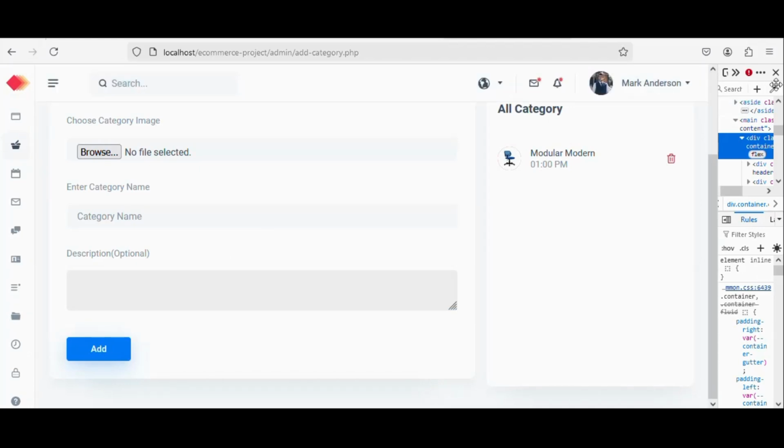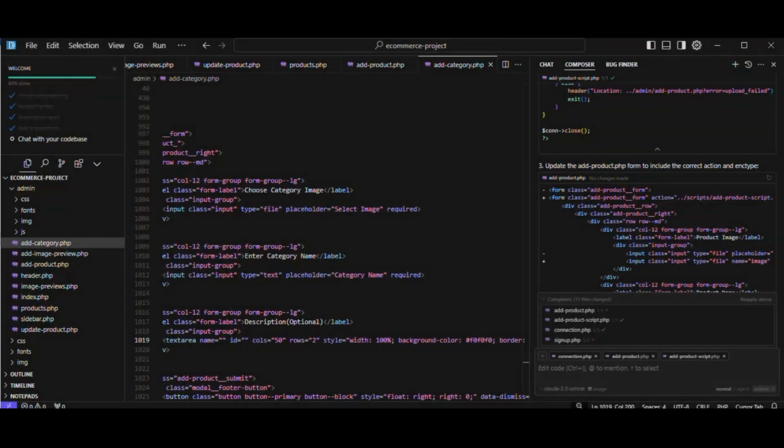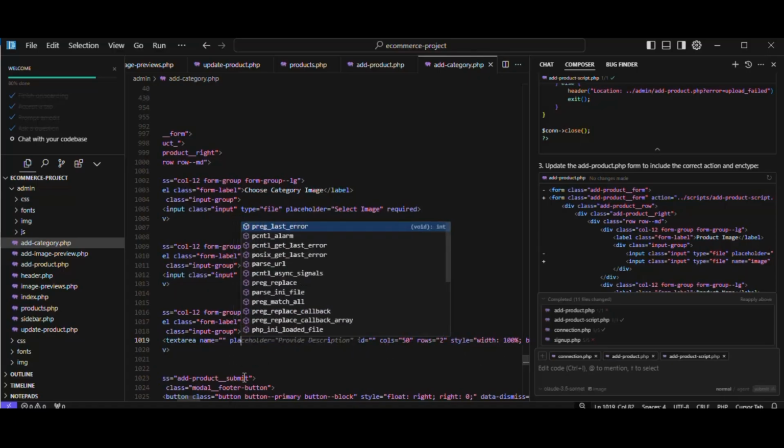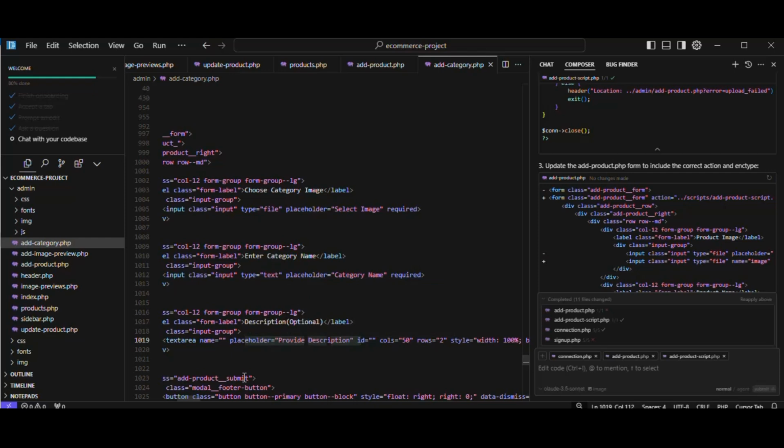Click on this eyedropper tool. Then move your mouse to the category name input. Click the input field to copy the color code. Then go to the code, highlight the background color code in our text area input and paste the copied color code using Ctrl V. Add a placeholder attribute with value, provide description, after the name attribute, or let's change it to category description.